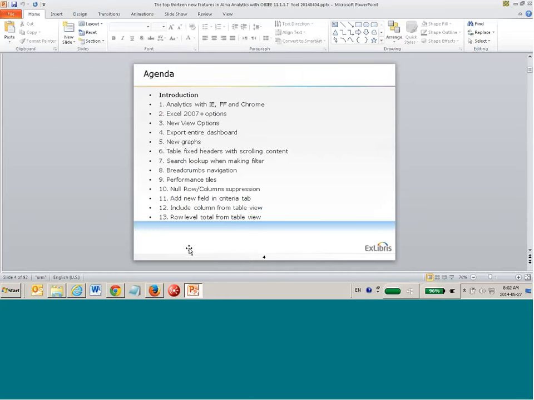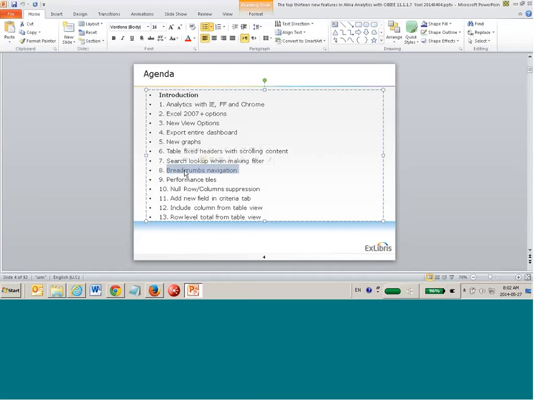We have 13 new features here that we want to show. We have 1 hour, so I've chosen what I think are the most important ones, and we'll go through those, probably not being able to get to all 13. I've already discussed with some others here as well for both development and support as to what we think would be most important. And for example, the breadcrumbs navigation we're going to skip. Performance tiles for sure we're going to show.